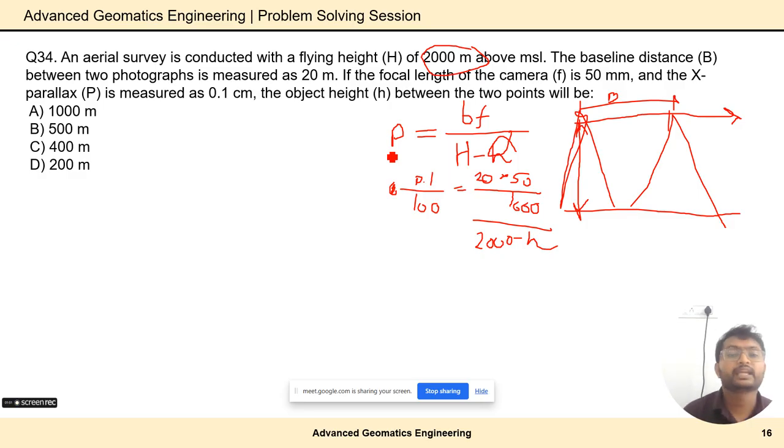And if you do the calculation, you will end up with how much answer? Can anyone do the calculation?